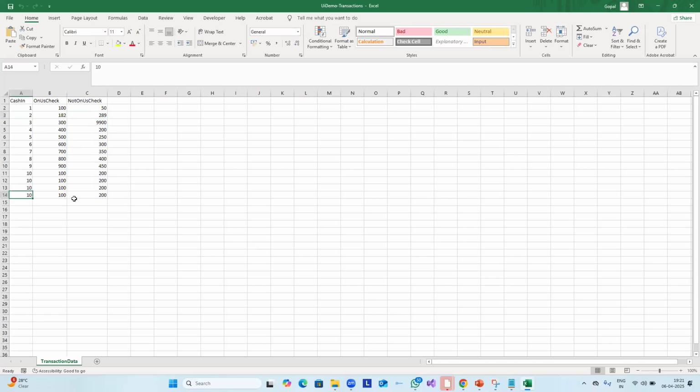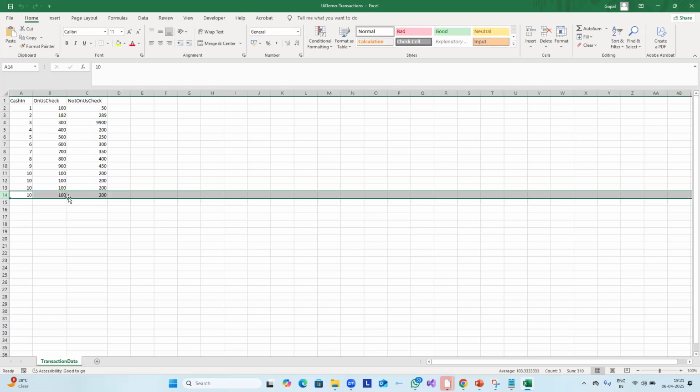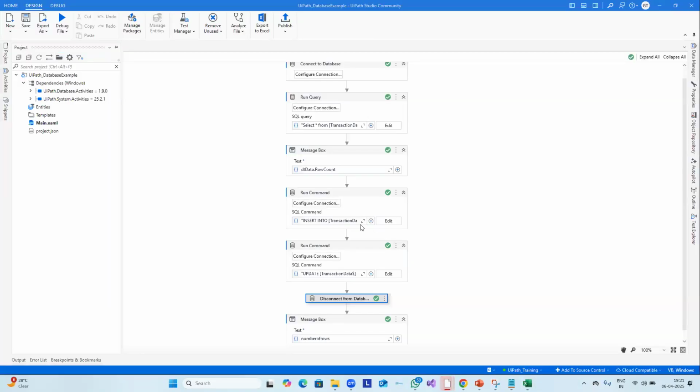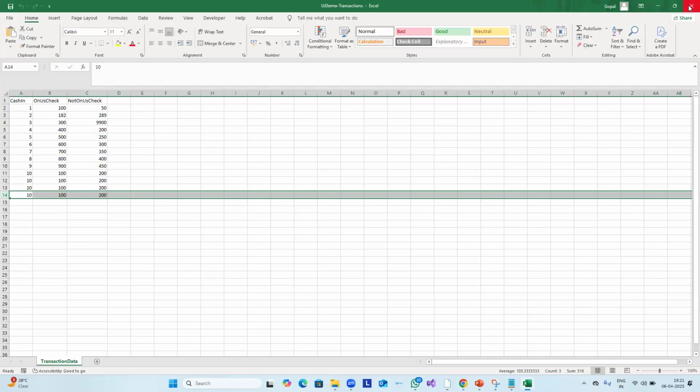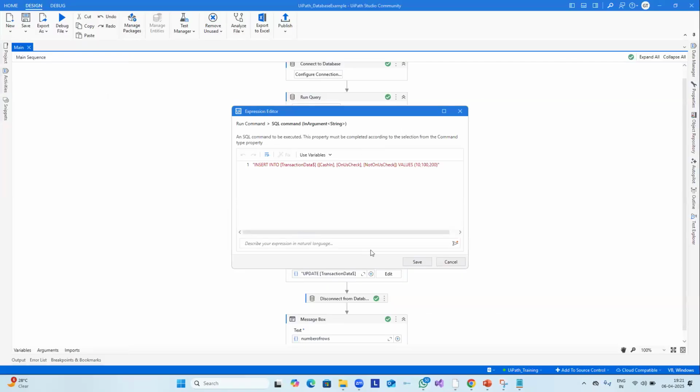And we have inserted again a 10 over here. This is the row being added back again over here. If you go to the code, you will see that we have inserted only 10, 200, 10, 100, 200. This is the value that gets updated over here. Got it? Yes, got it. Any question?